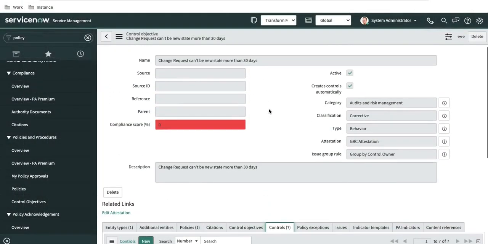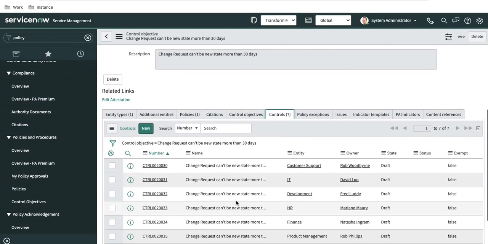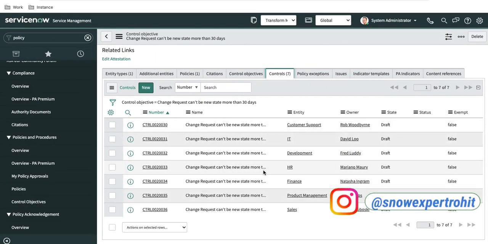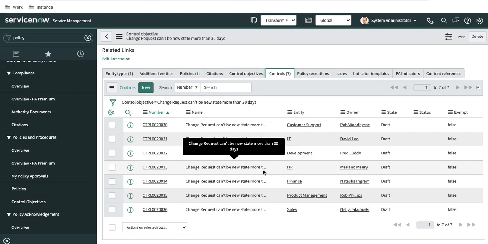If you followed my last video, this is the control objective, and this control objective creates seven controls. These seven controls are generated. Now let's open one of the controls and see what the life cycle of that is, and then we can discuss these controls in detail.